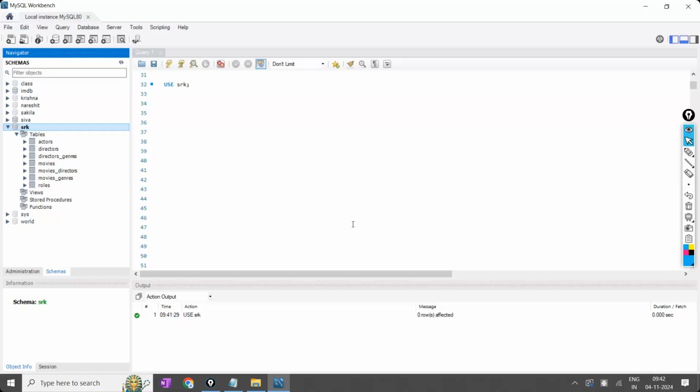If the schema is not shared, what do you have to do? You have to create it. How it is there, you have to understand. How, sir? Just look at what tables you have: actors, directors, director genres, movies, movie directors. Different tables are there. Open each and every table. Start drawing the diagram. Take one paper.